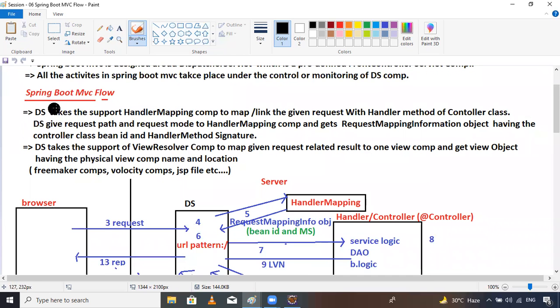So now, the Spring Boot MVC flow. Observe this. The dispatcher servlet takes the support of the handler mapping to map the component, that is, to link the given request with the handler method. The handler mapping links the request to the handler method.